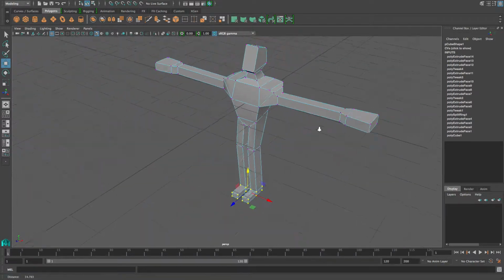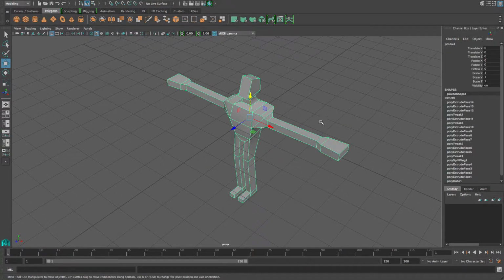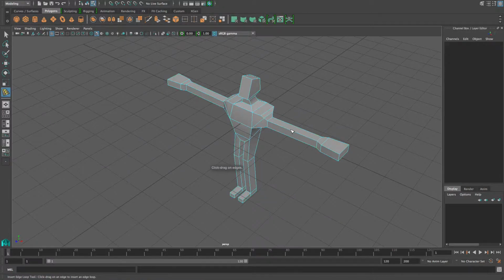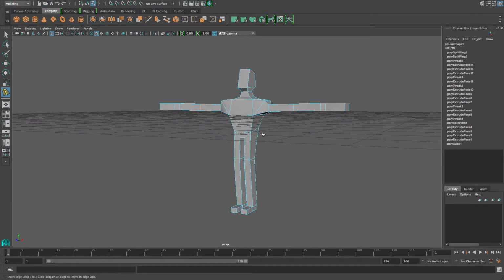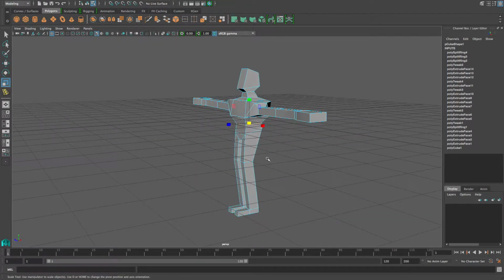And once we get to this point, this is where we can start adding some extra details. Now, one of the cool things about Maya is that we can add these insert edge loops at any point along the way. So I can add detail selectively. And this allows me to round out my form in a variety of different ways.